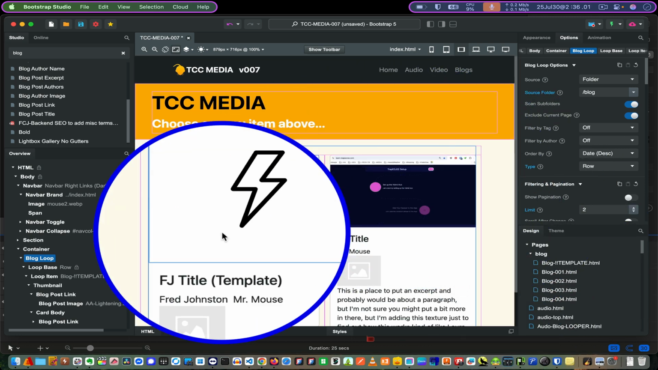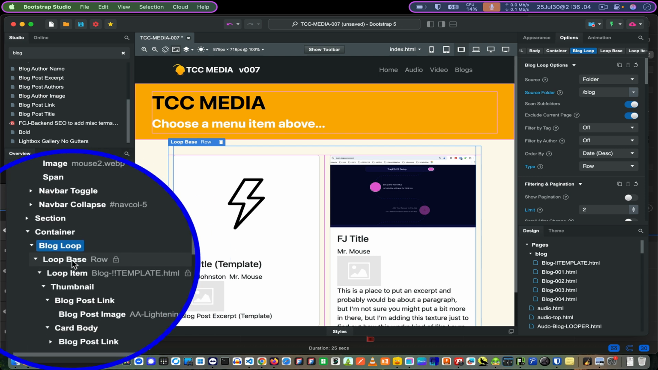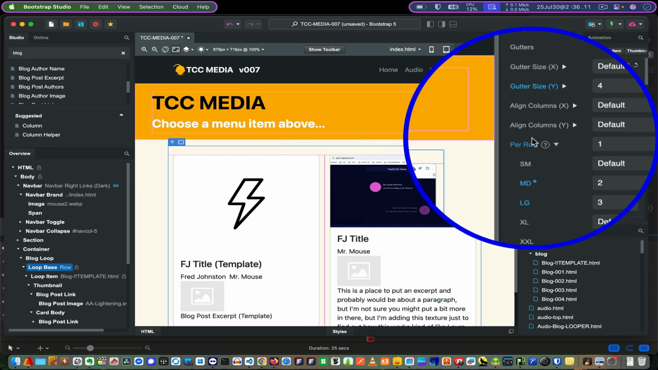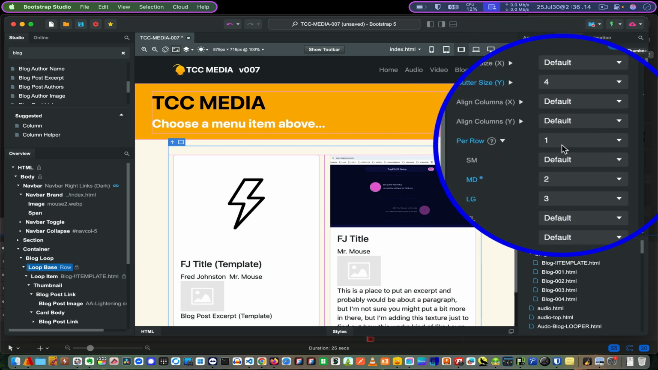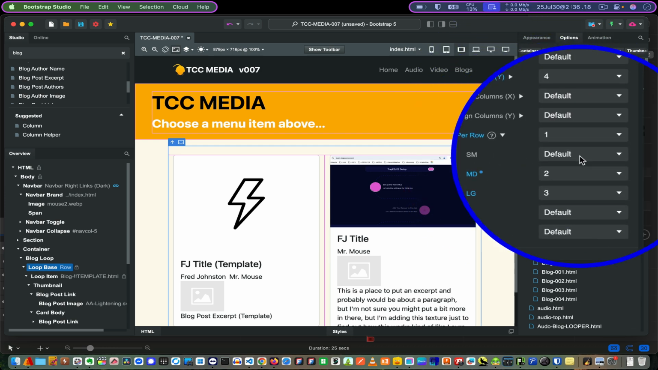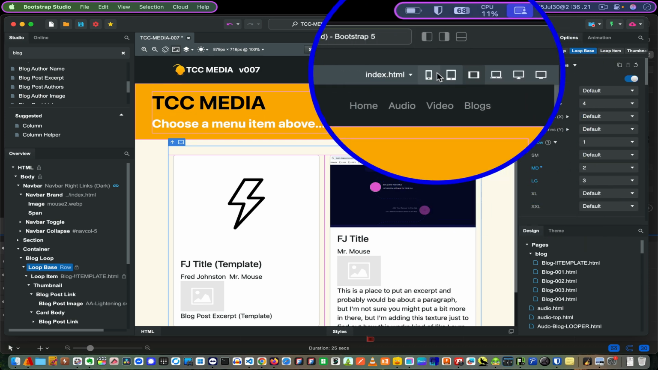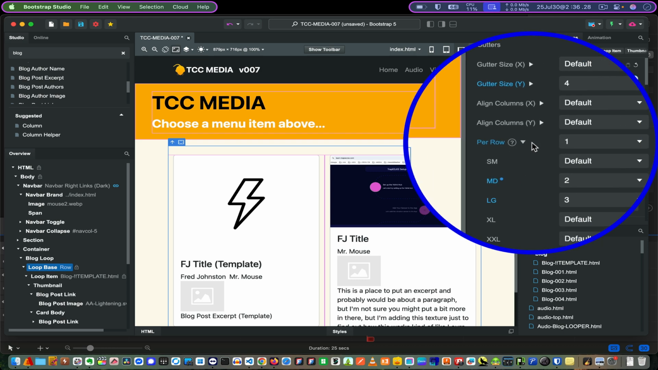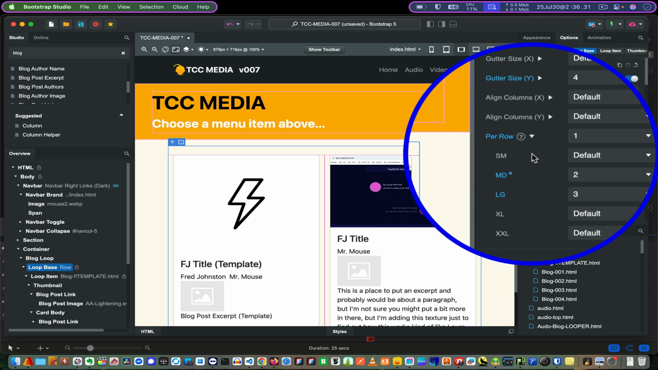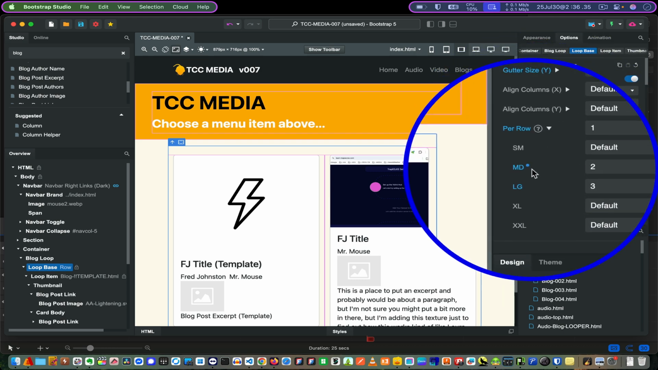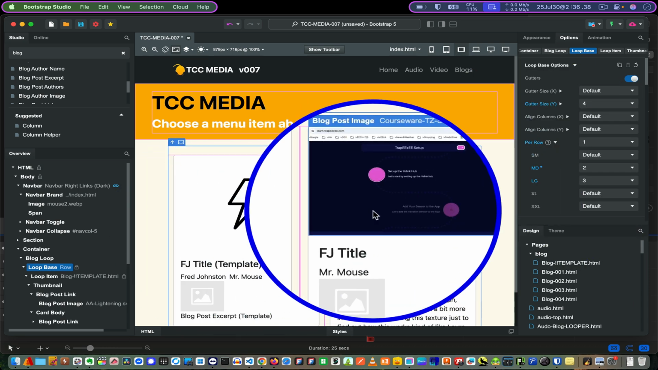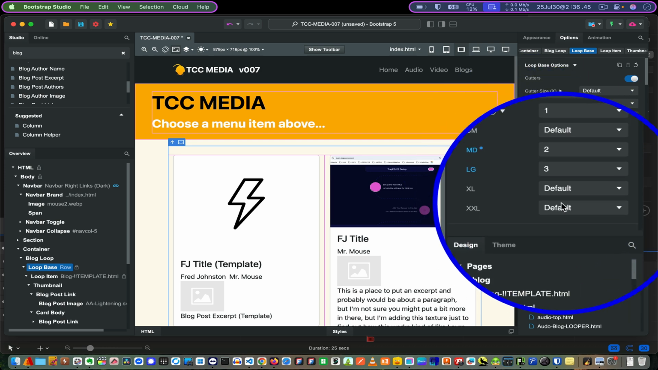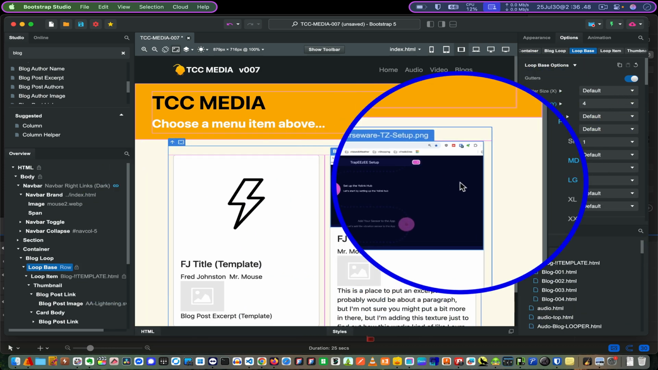And in the blog loop, you can see there's a loop base, which is a row. If you click on there, you can come over here and add a gutter, which is between rows, but the big thing is per row. So if you're on a small screen, or a very small screen, that seems to be this one, extra small, I think it's called XS. Then I've just got small default, and medium would be 2. You can see I've got that clicked right there, that's medium. And 3, and so on. That's how it decides how many to put across.